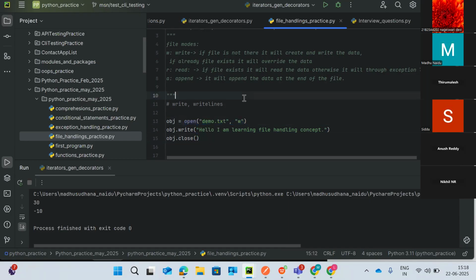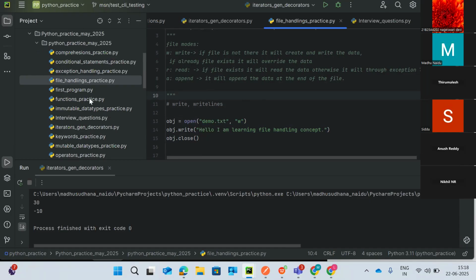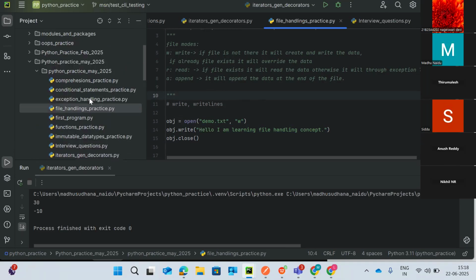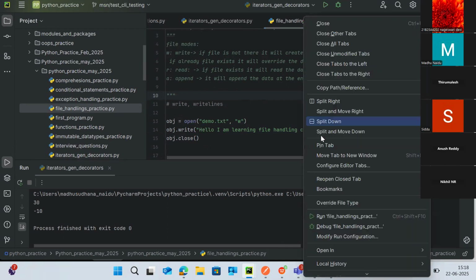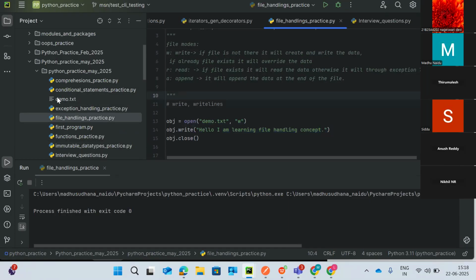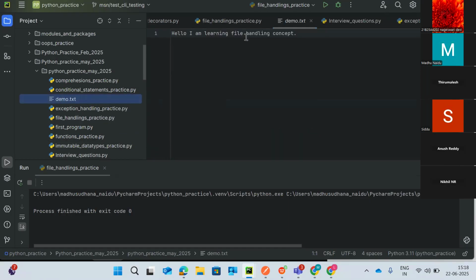Okay, let's see. If I run this, is there any file with demo.txt? No, right? Nothing is there. It will create the demo.txt file. Let's run. You can see the file is created: Hello, I am learning file handling concept.